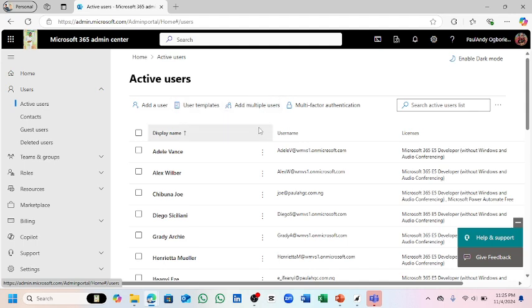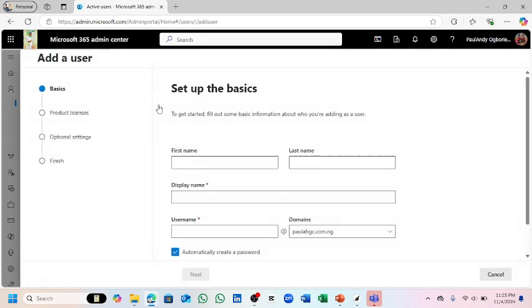There are multiple users. We have about two ways of adding multiple users. I'm not talking about using PowerShell right now. I'm talking about via the online portal. So we can download the CSV templates and add them. We can as well enter them manually, but we will start by adding a singular user.